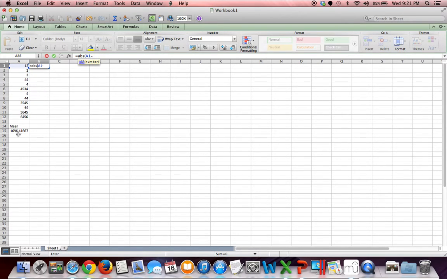The mean, in my case, is down here, 1696.41667. The only reason I typed it out is so that it's easier for me later on when I want to repeat this formula over and over again. I press enter, and it gives me the absolute value of that difference. So it took what was in A1, subtracted the mean, took the absolute value, that's what ABS means, and that's the difference.